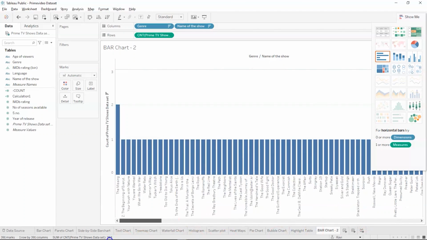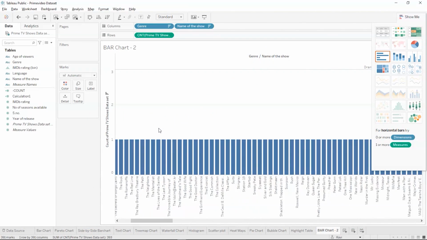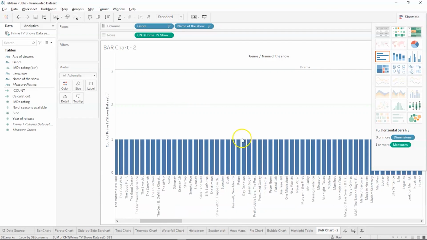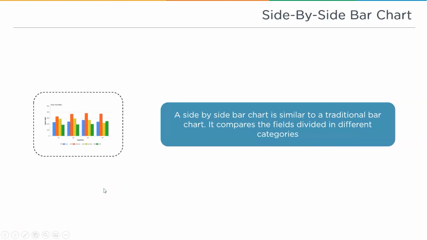Now we'll get back a little farther and there you can see we have the genre here and the series happening in this particular genre. So this is the drama genre, and inside that we have various series: The Good Fight, The Good Doctor, etc. So that's what the bar chart does in real time. Basically we had the same bar chart, but the only difference is the fields were divided into different categories.